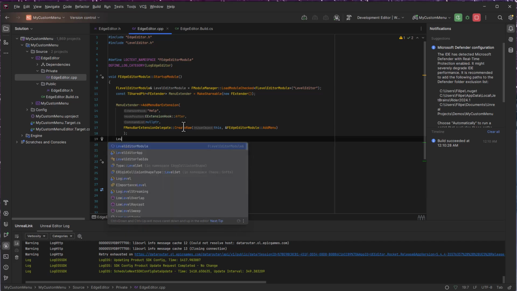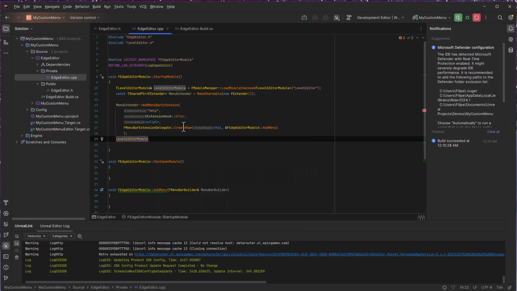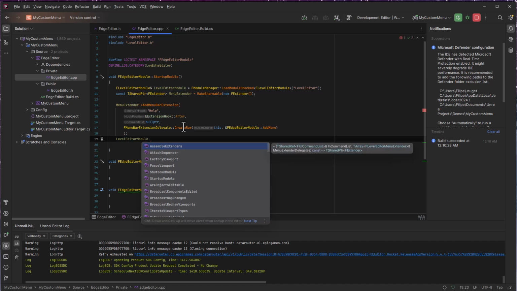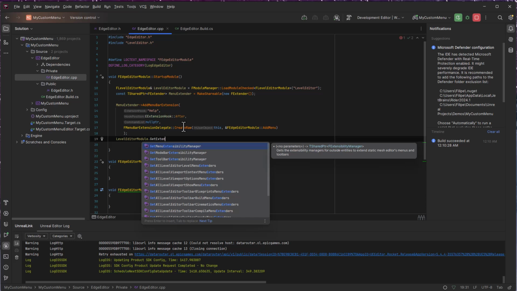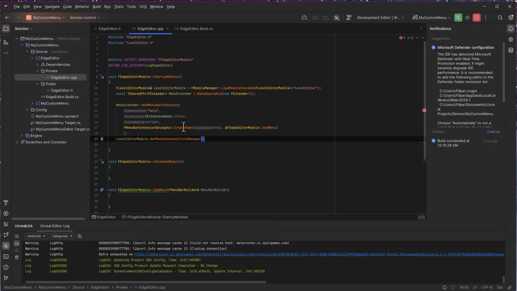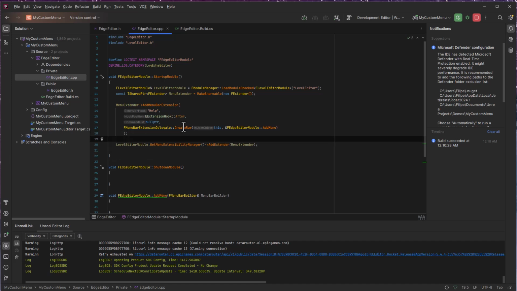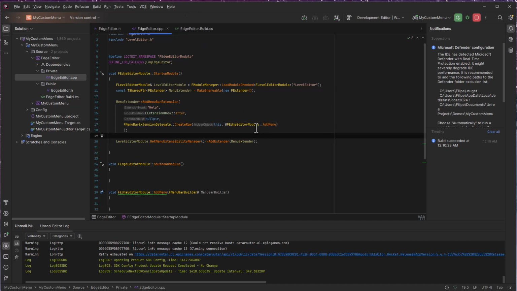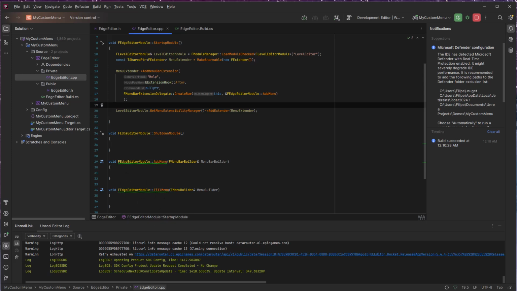Then we can finally use the level editor module, and then we can dot into it because it is an object here, and we can go get extension. It's a bit of a weird name. It's the menu extensibility manager there. And from there, we do add extender, and we add our menu extender. And that is effectively saying, hey, now you've added a new menu. So we're extending the menu with something. What are you extending it with? The add menu function. And so within the add menu function is where we can start populating that.